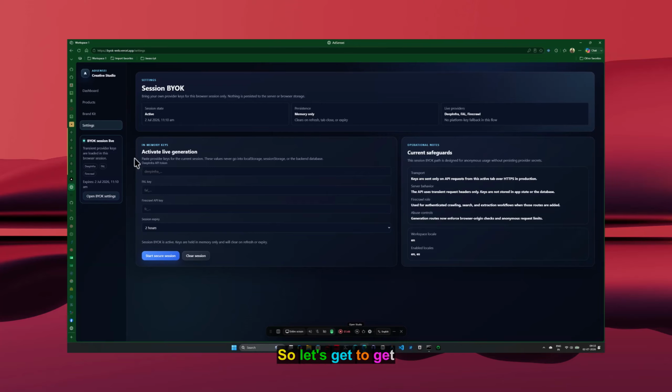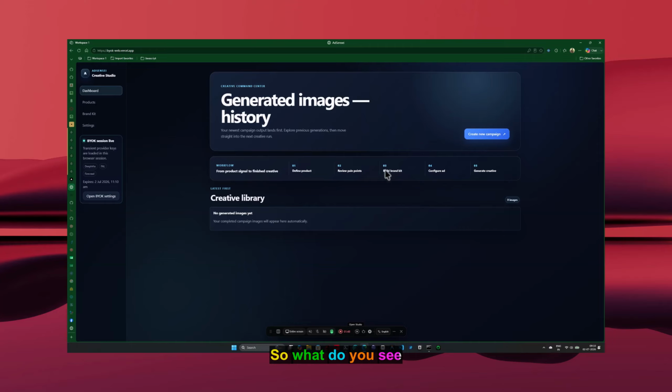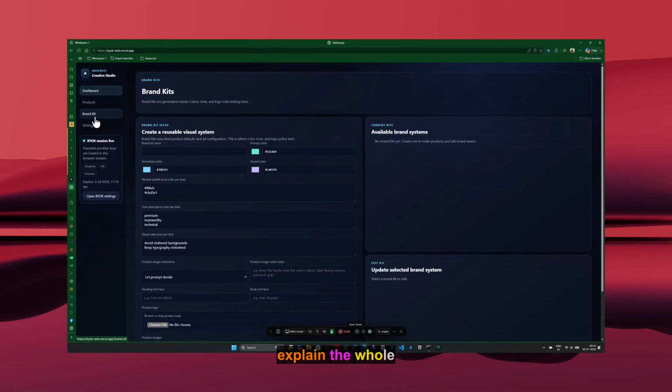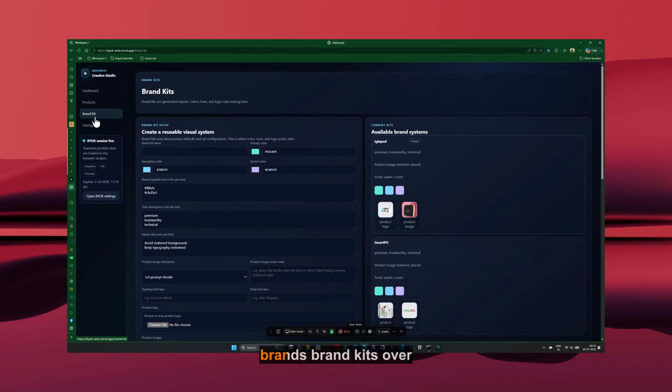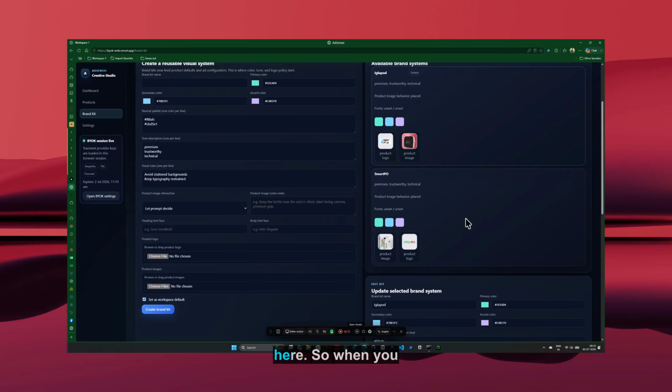So let's get to the dashboard right now. What you see over here is the creative library. All these images will be listed over here, basically whatever you have created from the product and from the brand kit and things like that. And once you generate an ad, all these images will appear here. First, let's get to the brand kit. Let me explain the whole stuff. I've created two brand kits over here.